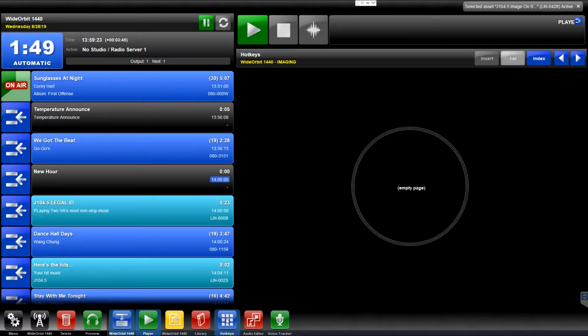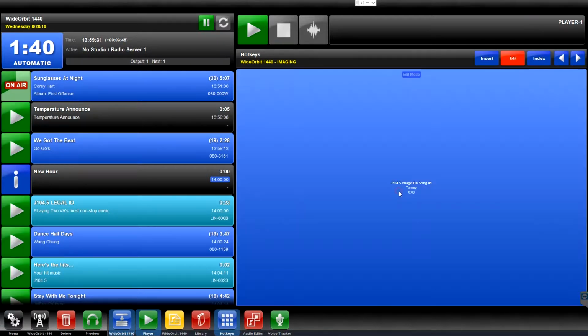Return to the Hotkey widget. You will now see a large crop circle in the middle of the page. Click inside this crop circle, and you will now have one big giant hotkey on your hotkey page.